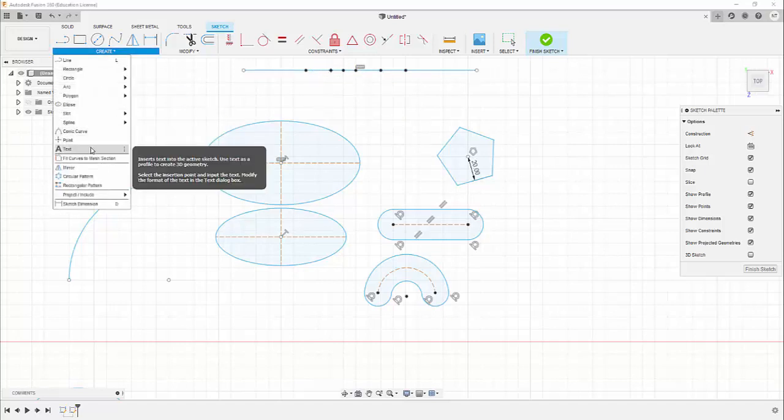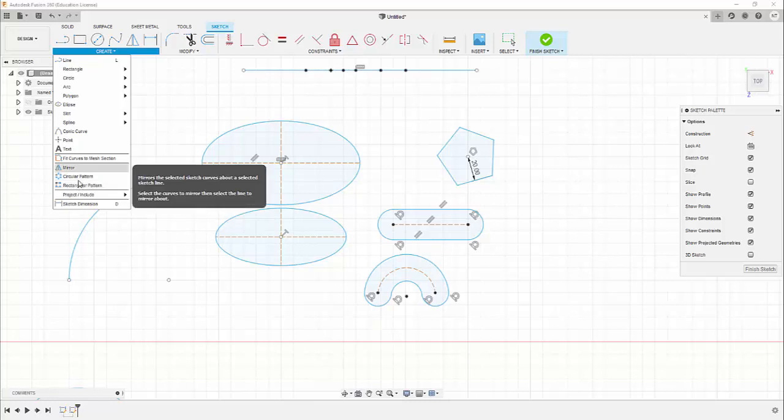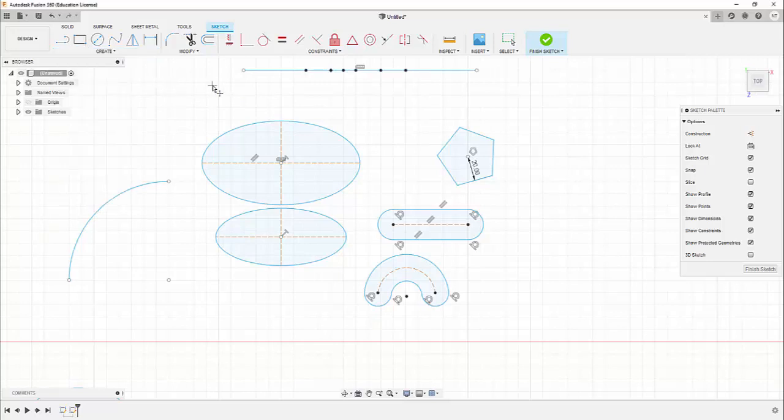The last item I'll talk about here is the text. You can use the text feature to add fancy text to your designs, and you can emboss text on your designs as well by using the text feature. There are some other features here, but we'll talk about them in the course of the course.